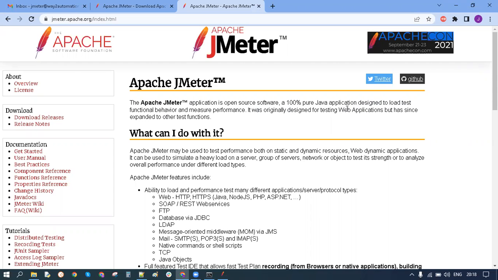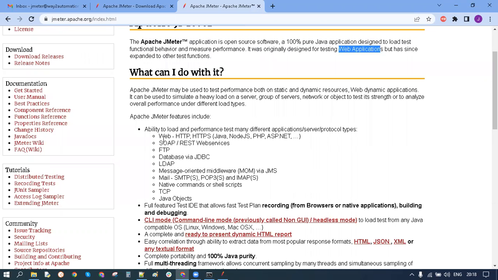It was initially designed to test web applications, but now apart from web applications, which use HTTP and HTTPS protocol, it supports SOAP and REST web services, FTP file transfer protocol, and databases via JDBC. We are also going to look into this in detail. It also supports the LDAP protocol, TCP, and different other protocols. So you can test a variety of applications with the help of JMeter.